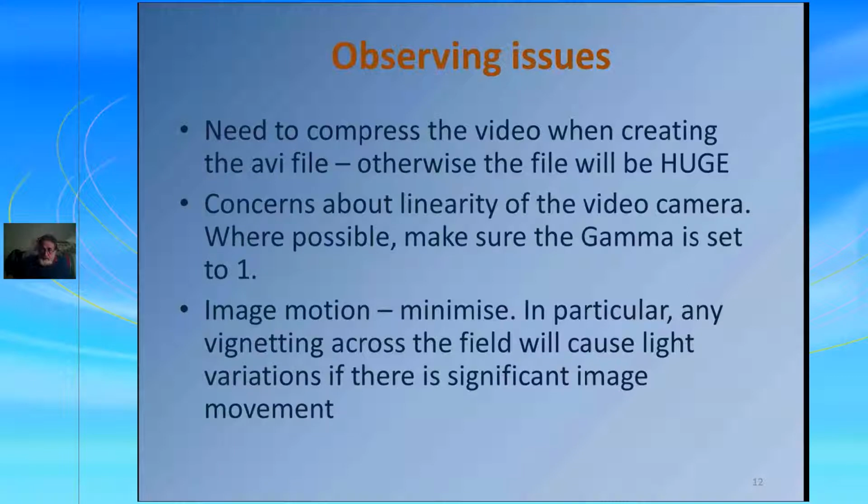Observing issues. You need to observe for about 3 times the predicted duration of the event, which is typically about 4 or 5 minutes. So you're looking at about 10 to 15 minutes of observation. If you don't have compression running, you've got a huge AVI file.